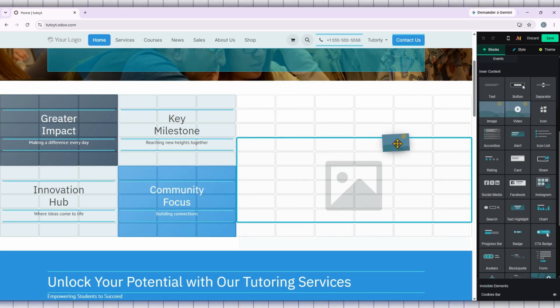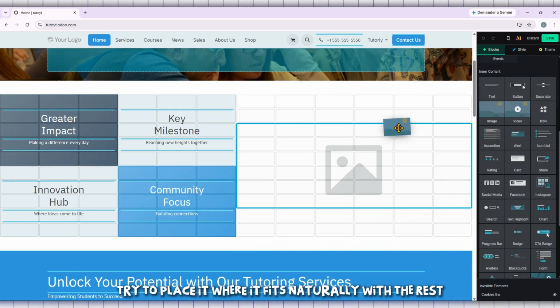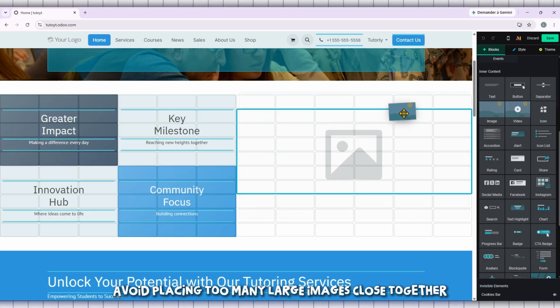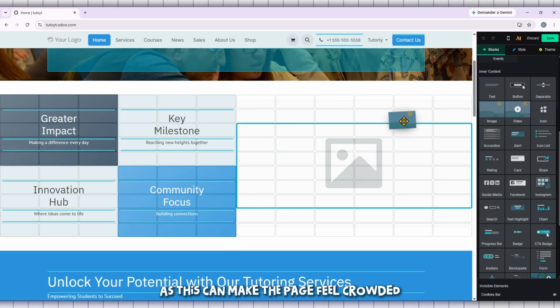As you move it around, Odoo will usually highlight possible placement areas, which helps you position the image in the right section. Try to place it where it fits naturally with the rest of your content, so the page remains clean and balanced. Avoid placing too many large images close together, as this can make the page feel crowded and may slow down loading times.